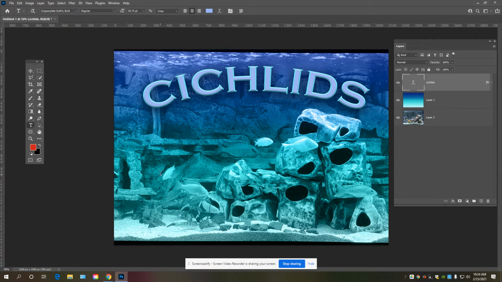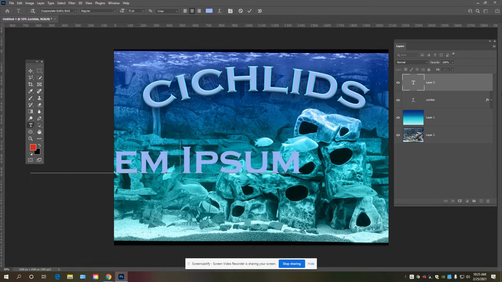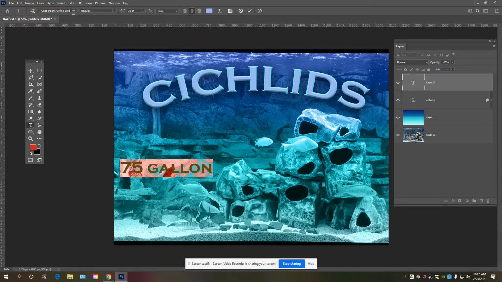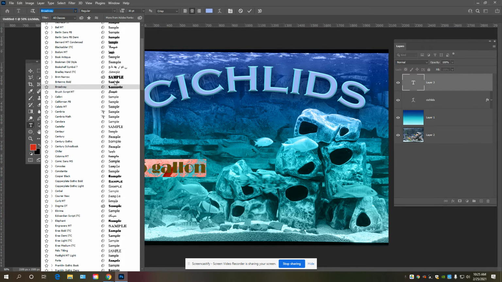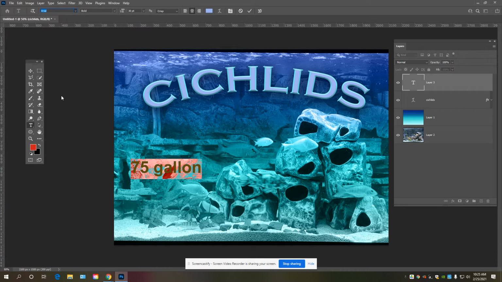So press T again, click, and I'm going to type in 75 gallon because that's how big, oops, that's how big this aquarium is. After I do that, I'm just going to highlight this right away. I'm going to do 30, and I'm going to change to a font that's not so boring. Arial bold.